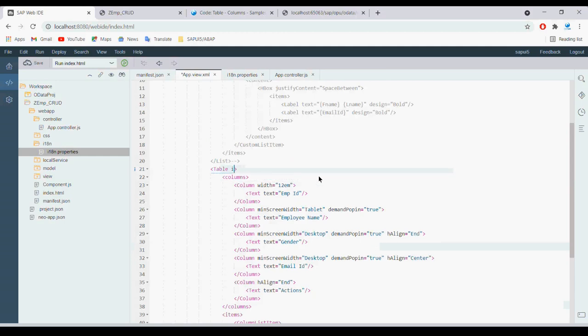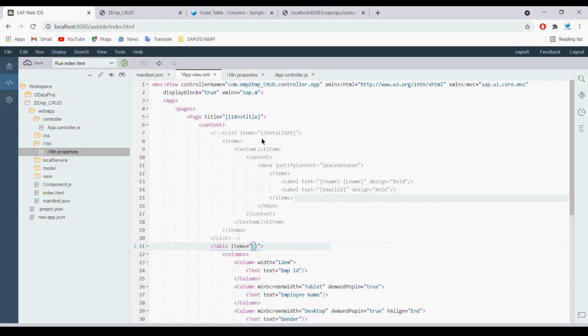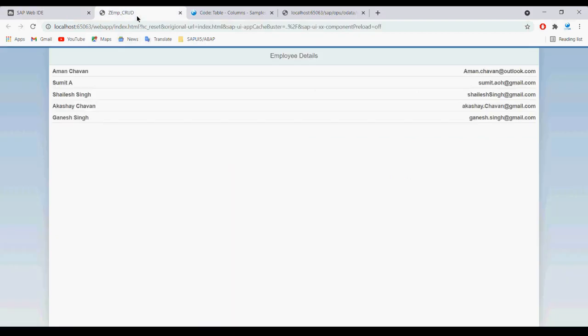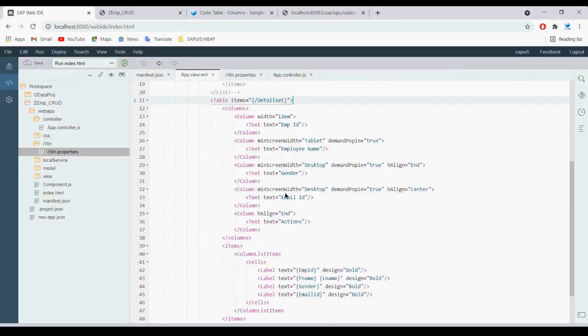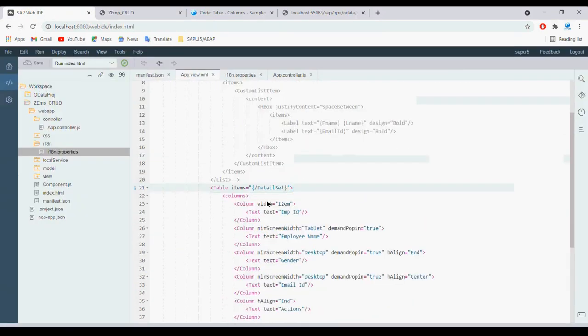Okay, so I have to define items also here. I'll save. I'll reload. Okay, so now the data is appearing properly for the employee ID, employee name, gender, and the email ID. I think for the name there is a lot of space which is not required.